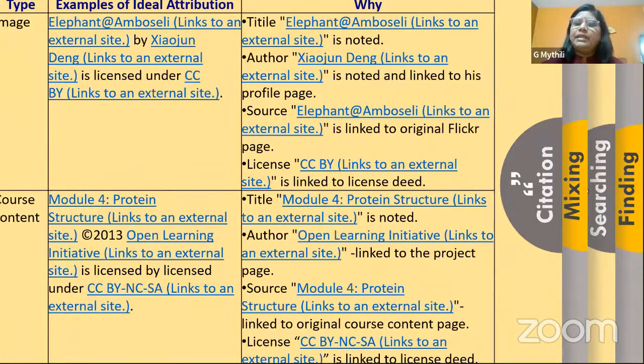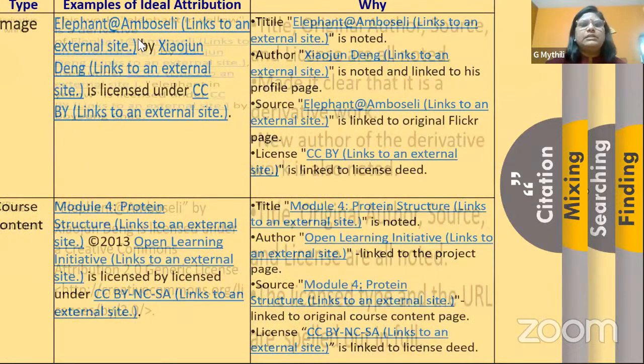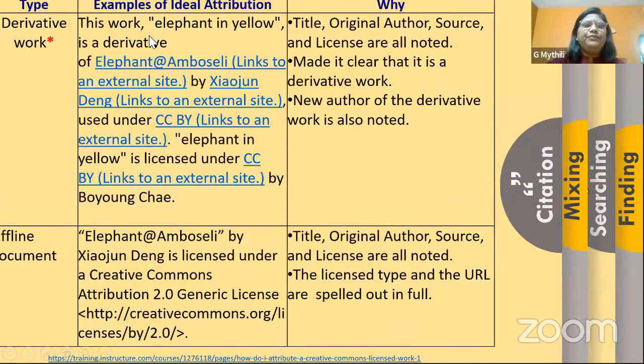So anybody can modify this figure. Anybody can modify it and give new content. And here you see, this is derived. This means something is modified. So this work is a derivative of this particular one, with the new licensing. So the title, original author, source, and licensing are noted.